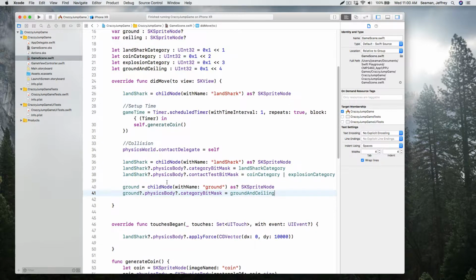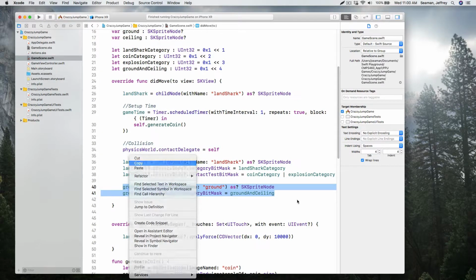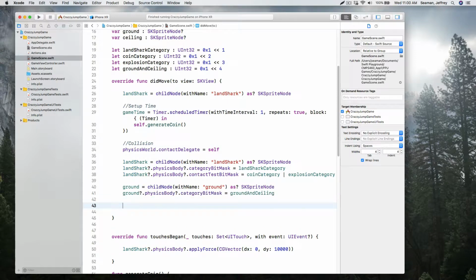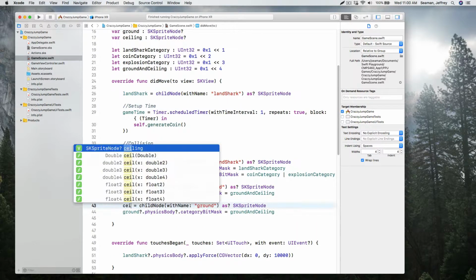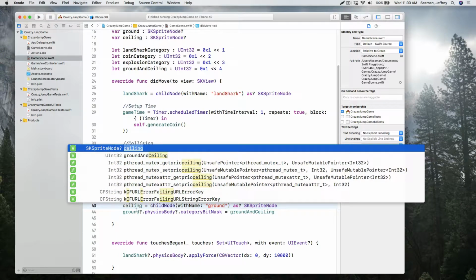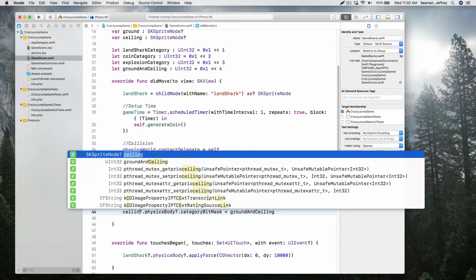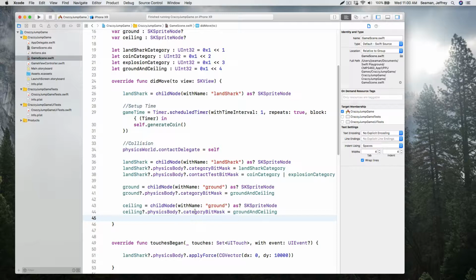We could do the same thing for the ceiling below that, so what I'm going to do is make life easy. I'm going to copy, I'm going to paste, I'm going to change the values around and call it ceiling, and I'm going to call this ceiling, perfect. This one is going to be called ceiling. It's just going to grab that value at the top, which we don't see anymore.